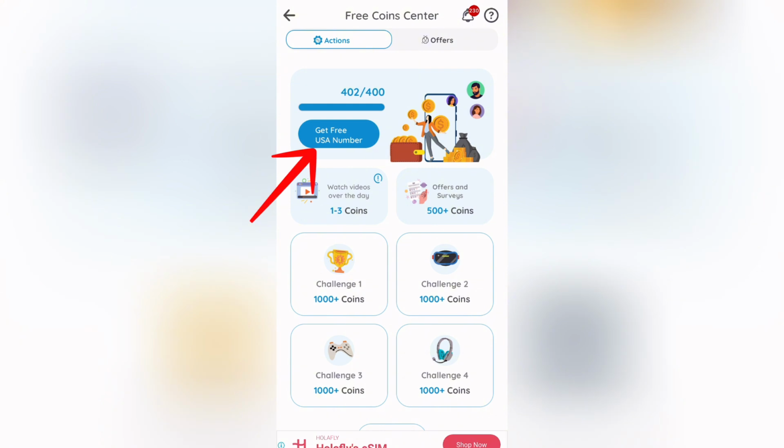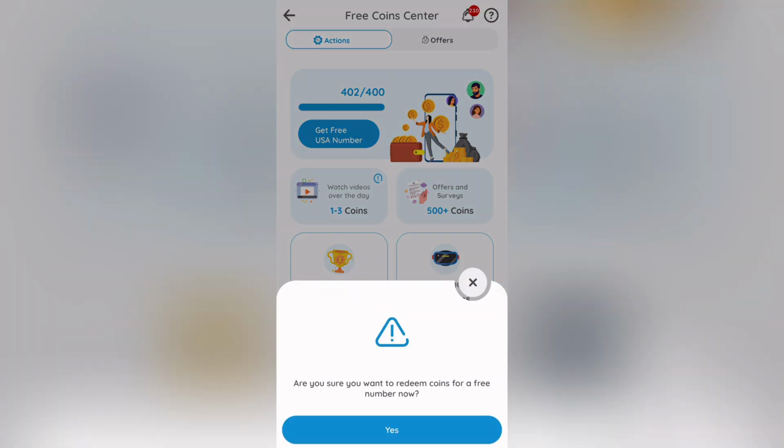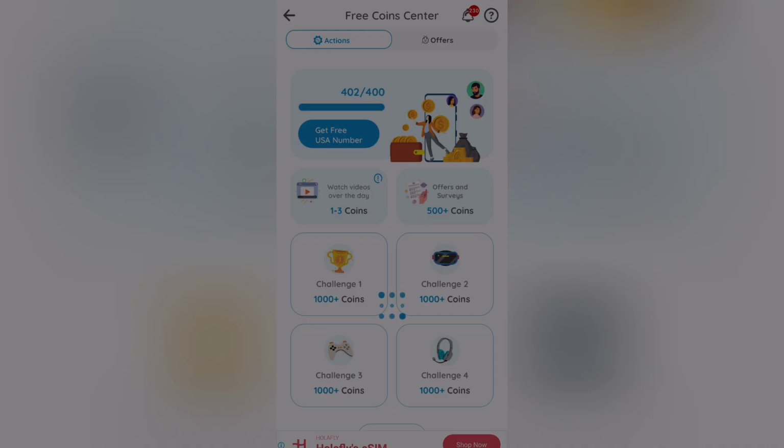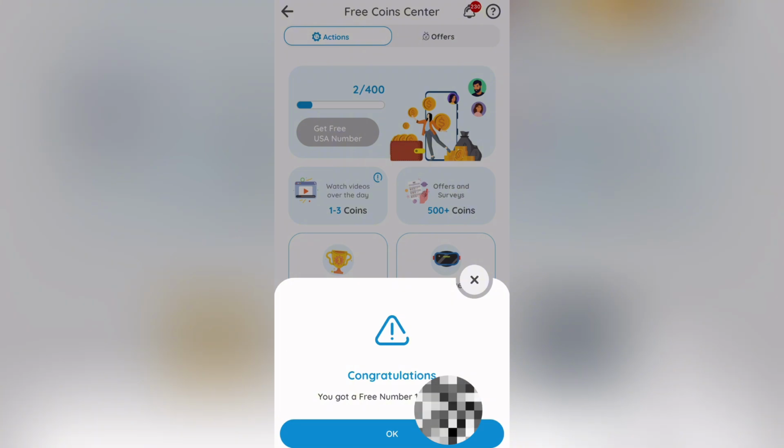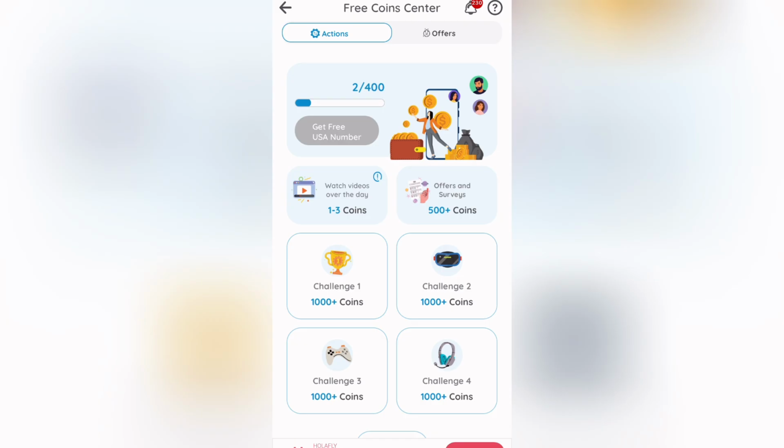So right now let me go ahead to tap on the get free US number so you can see for yourself how I'll be getting a free US number on this platform. So right now they said, are you sure you want to redeem coin for a free number now? Then you have to click on yes. So it's going to load and you will see you got a free number. Congratulations, you got a free number. So you can get a free additional number as you keep watching ads on this platform.